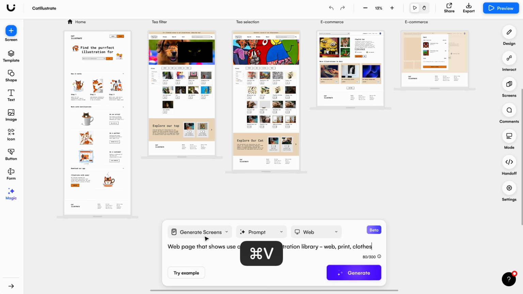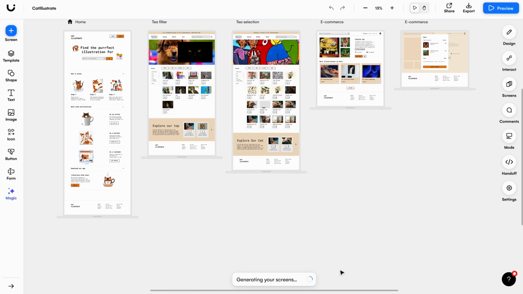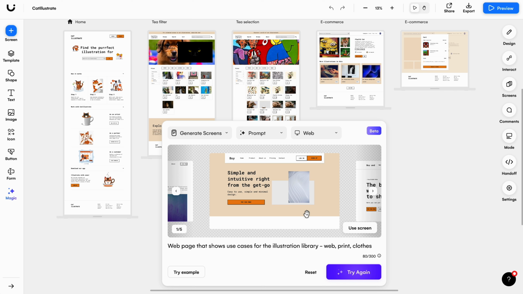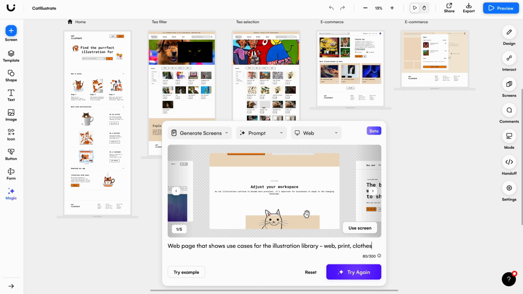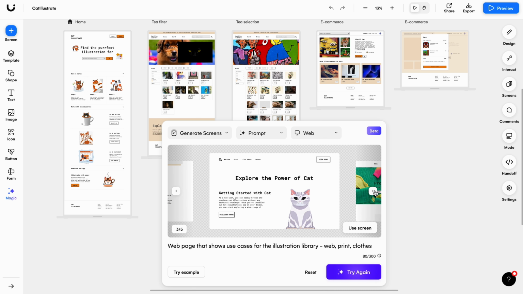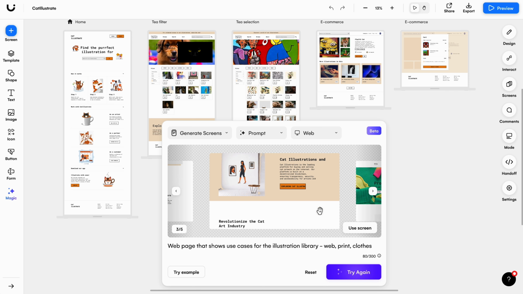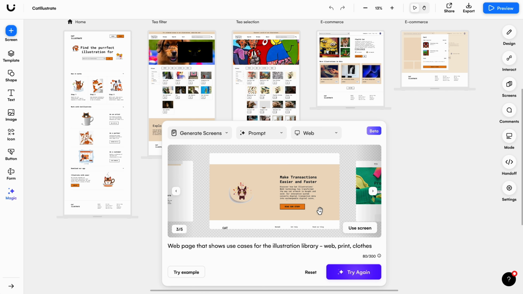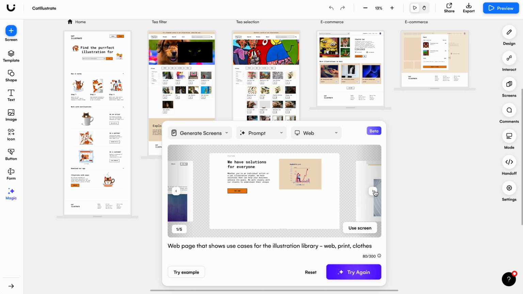And now let's use the web page. So explicitly, let's call it out and try to generate. It seems like we have some new propositions here. The first one is a website. It seems like it's redoing the website all over again. Adjust to your workspace. Yeah, it seems like it's not really meeting the expectations. The power of a cat, illustrations, card art industry. It seems like, unfortunately, we will not get the page that we want from this prompt.